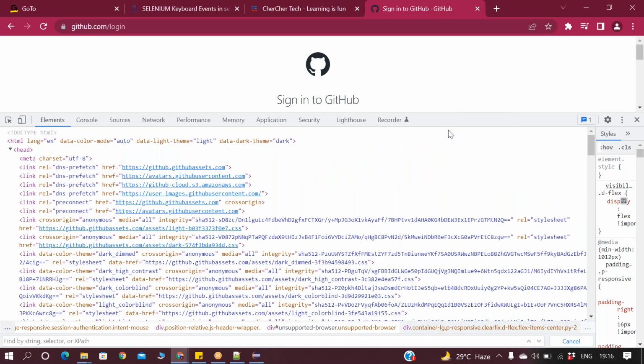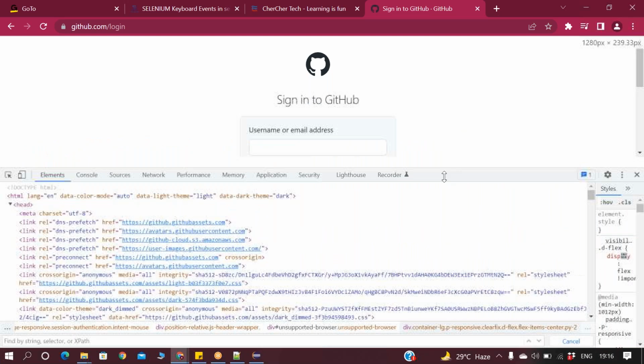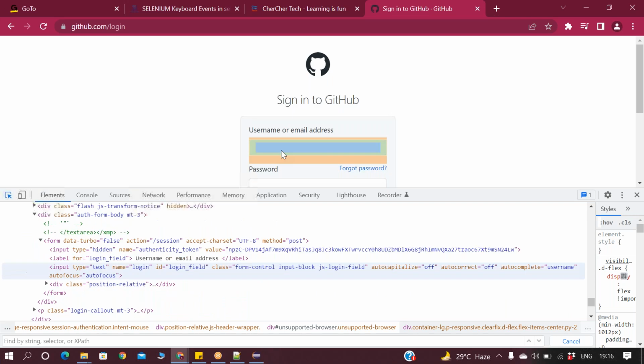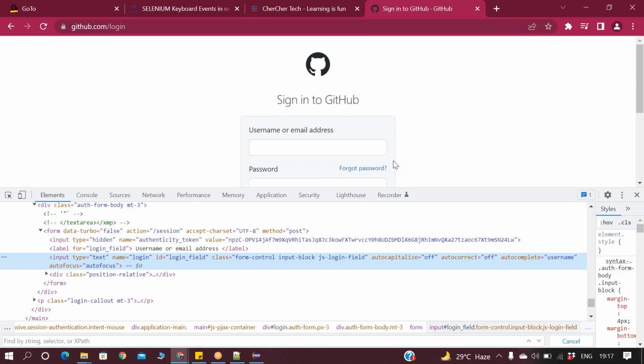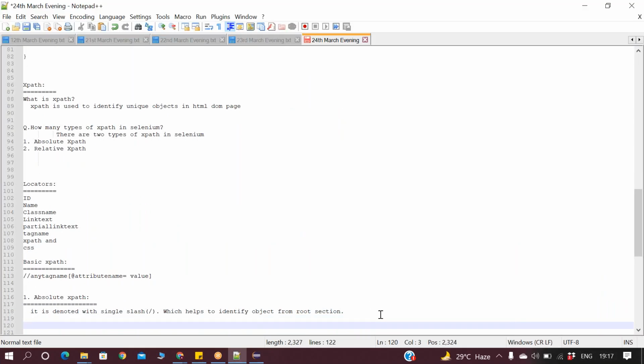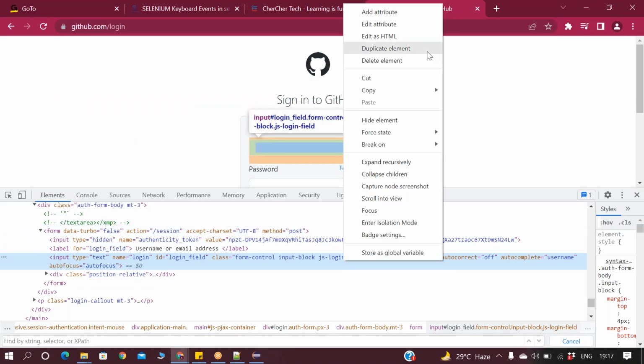Basically, no one will use this absolute XPath. 10,000% we don't use it. But I'll teach you how to create XPath. See, copy XPath. It is going to give some XPath. It is not recommended. One second, guys, I can tell you.